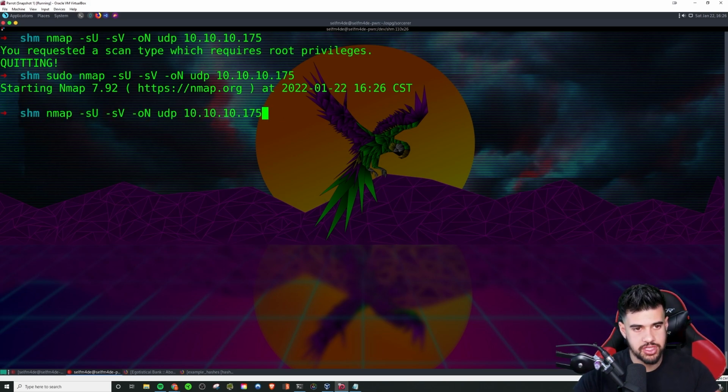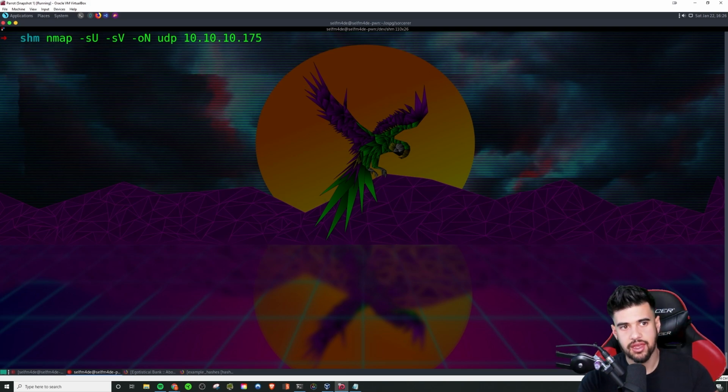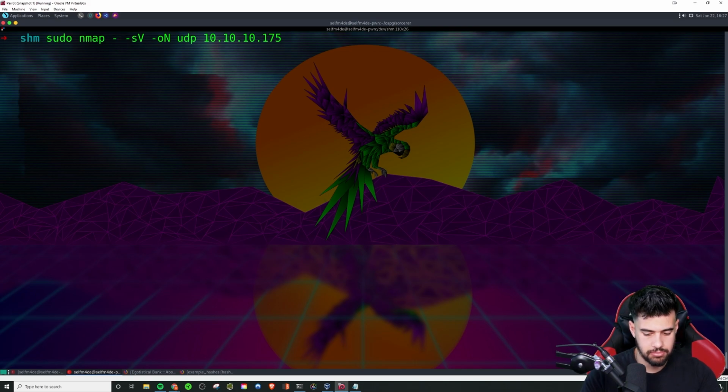Just for you visual people out there so you can see what I'm saying, we go back to the quick scan. You probably want to run it like this. Go to the full scan. Same thing. But you get what I'm saying, right? Run this as root as well, just in case.